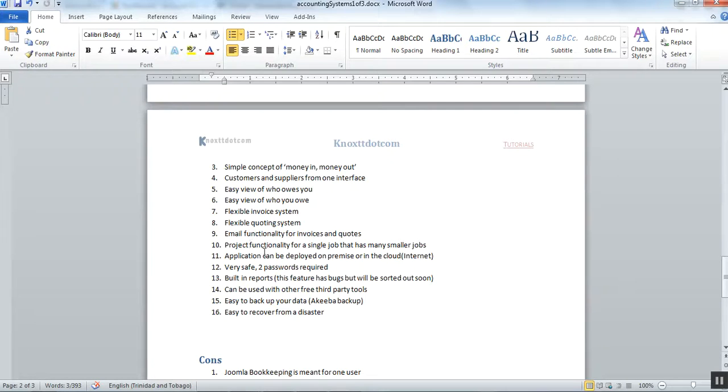about those invoices. Project functionality for a single job that has multiple smaller jobs. This is a very nice feature. It may not be applicable to all users, but there's a project-based application where you can have one project, but that one project really is a group of smaller jobs that have to be done, so you can always tell if the project is slipping or that kind of thing.